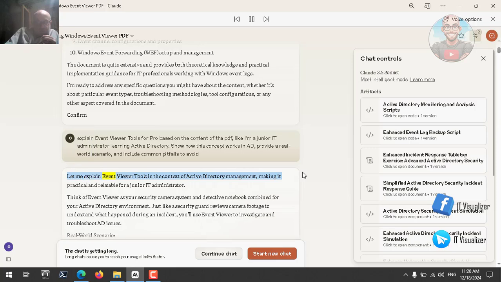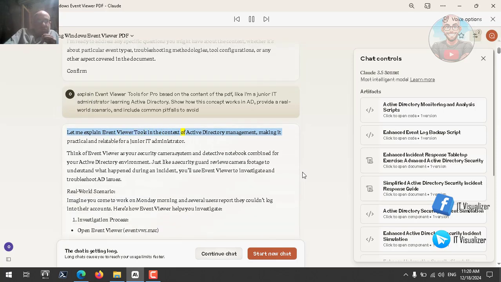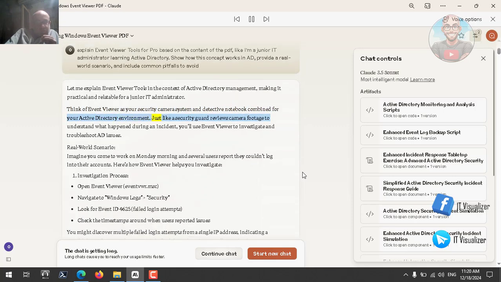Let me explain Event Viewer tools in the context of Active Directory management, making it practical and relatable for a junior IT administrator. Think of Event Viewer as your security camera system and detective notebook combined for your Active Directory environment. Just like a security guard reviews camera footage to understand what happened during an incident, you'll use Event Viewer to investigate and troubleshoot AD issues.